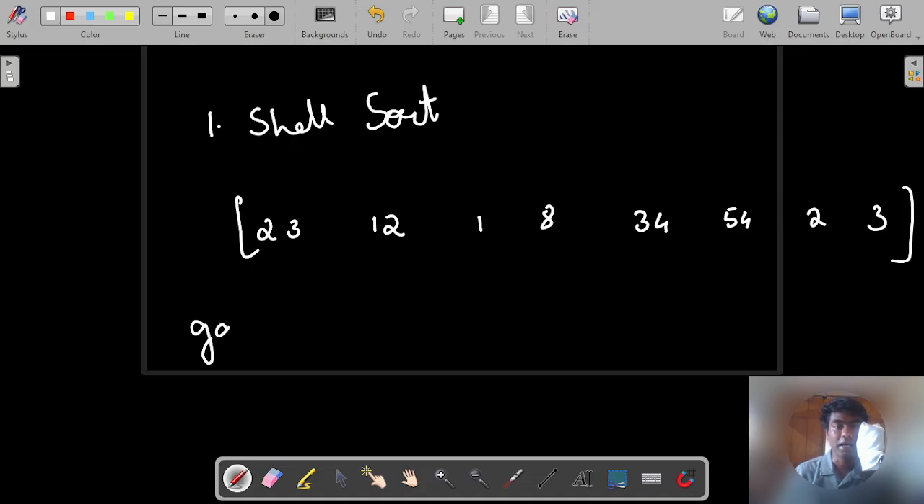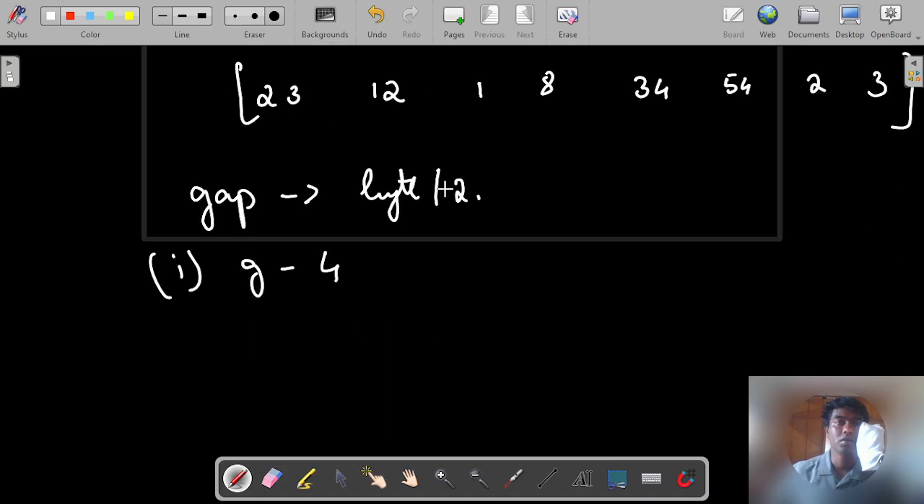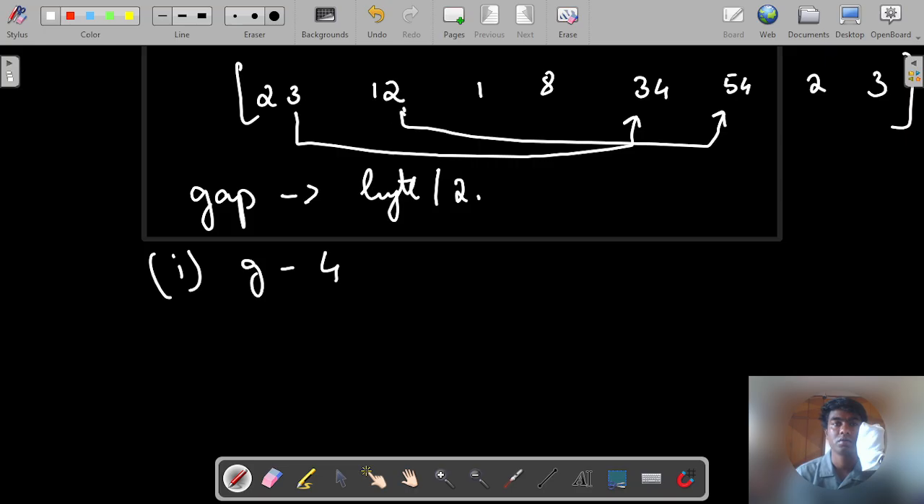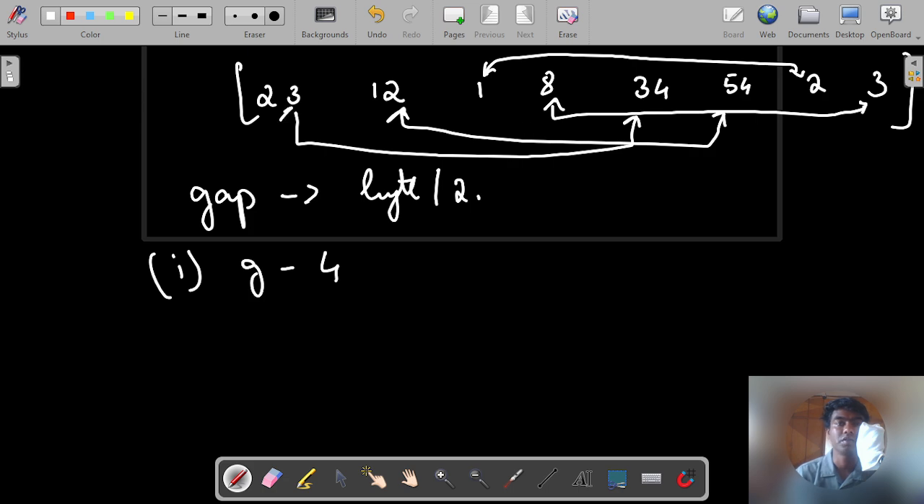There would be a gap which would be equivalent to length divided by 2. So initially, let's say gap is 4. We compare elements at this position to this position and this one to this one. Similarly, these two here and finally these two. Out of all of these, we see that only these two positions can be swapped.